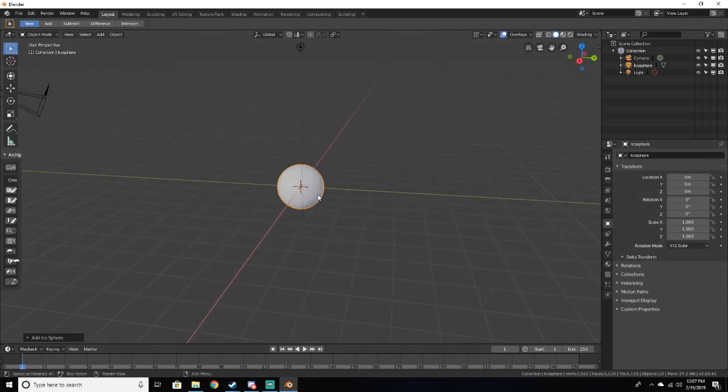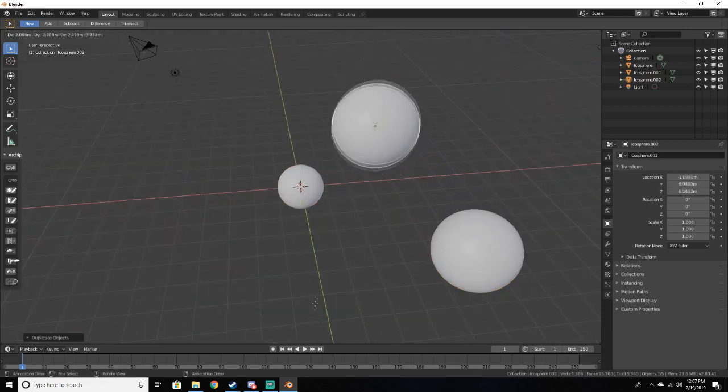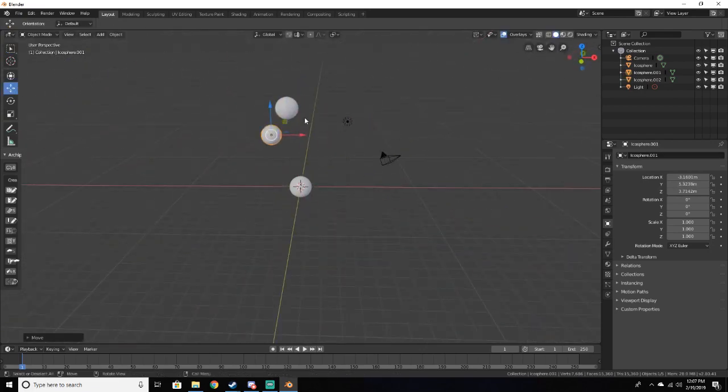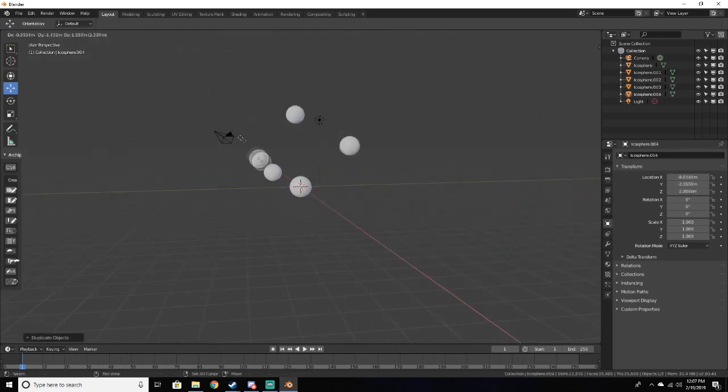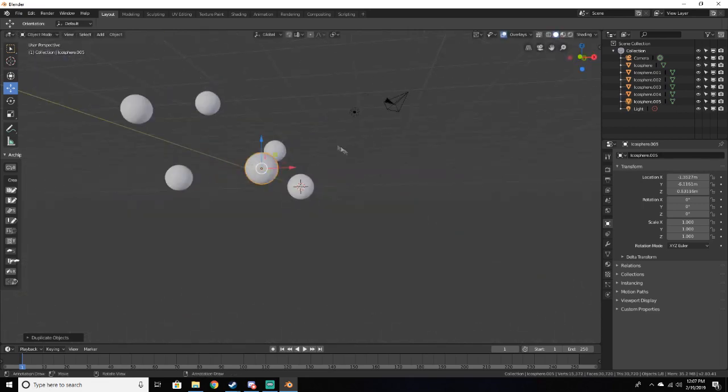I'm going to duplicate it by pressing Shift D on my keyboard. And I'm going to duplicate it about 6 times. And I'm just going to position this. 3, 4, 5, 6. Okay.